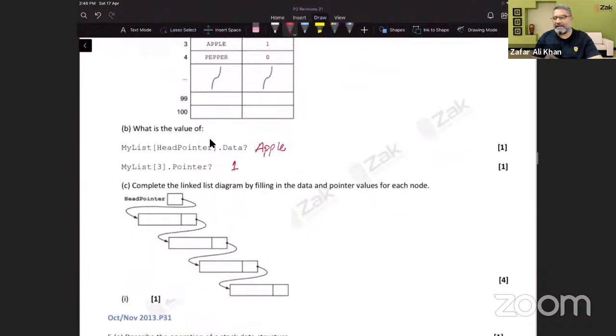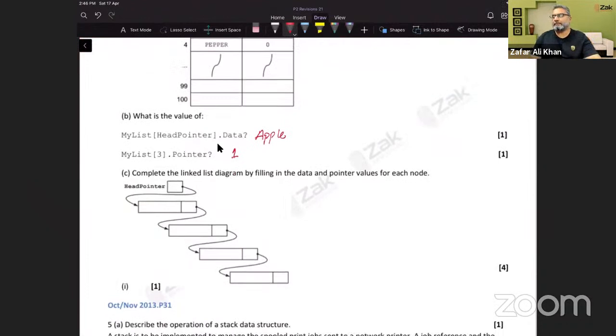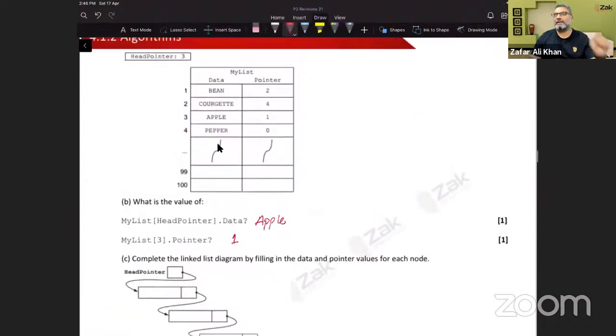All right, complete the linked list diagram by filling in the data and pointer values for each node. Now you can see that in this particular my list, items are haphazard and they are being sequenced using only the pointer. So when we draw this in this hypothetical diagram, we will write all the items in the sequence.